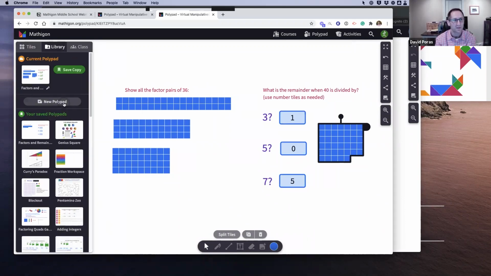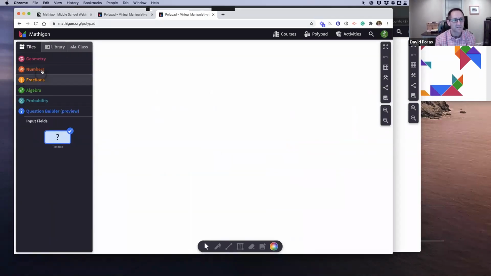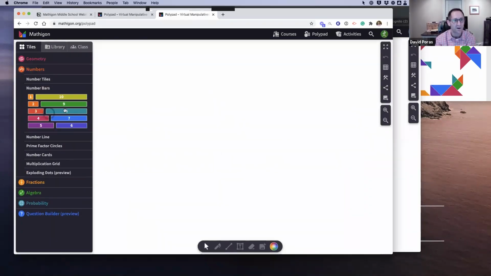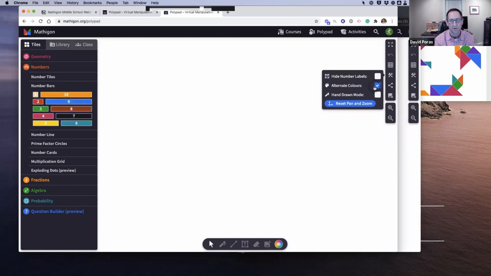Let me make a new canvas here. I don't need to save that. And I'm still in the number category. There's number bars. These are the Cuisenaire rods. I just want to show you under settings here, you could change the colors to the more traditional Cuisenaire rod colors.